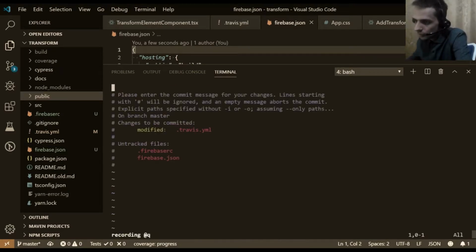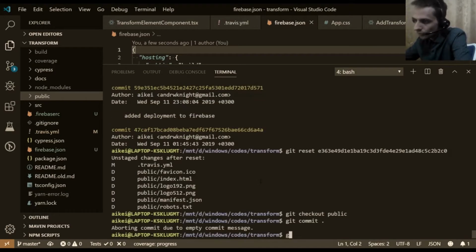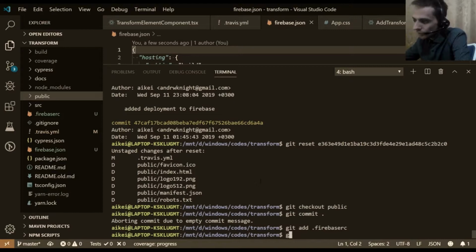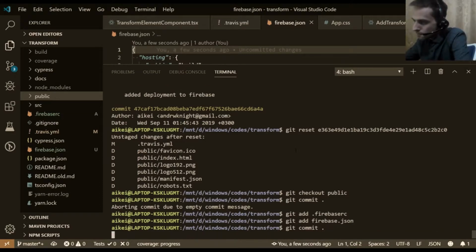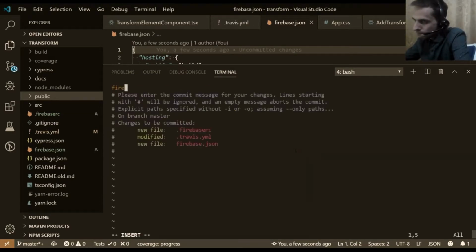Firebase. I need to add Firebase files also. Git add Firebase RC and git add Firebase JSON. Firebase files and update Firebase config files.